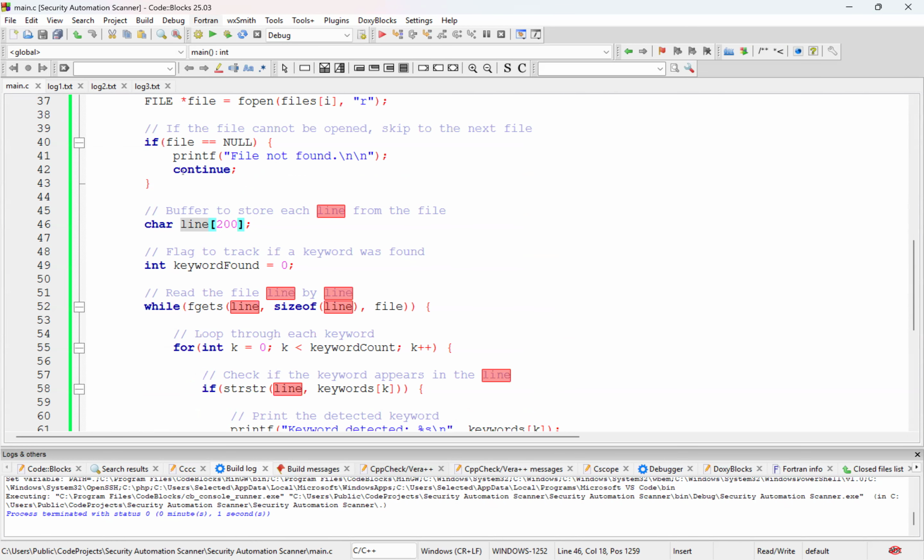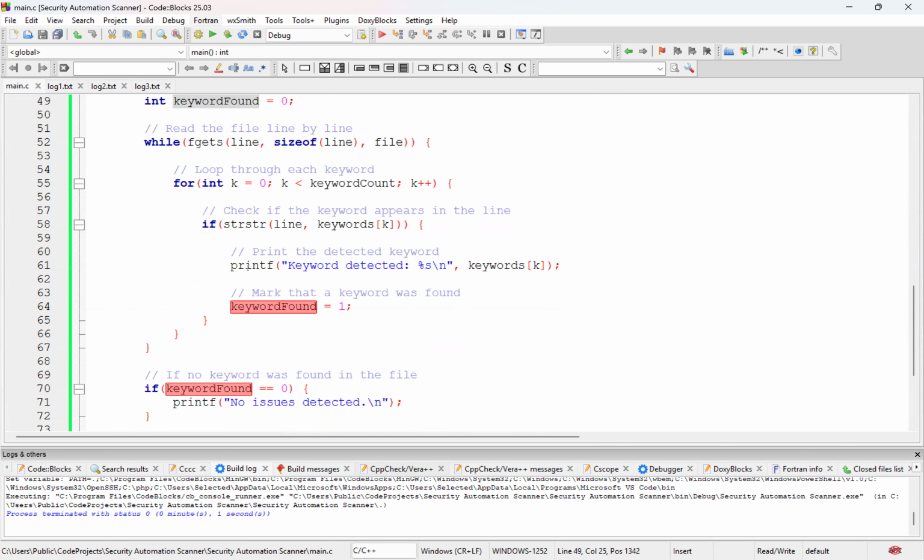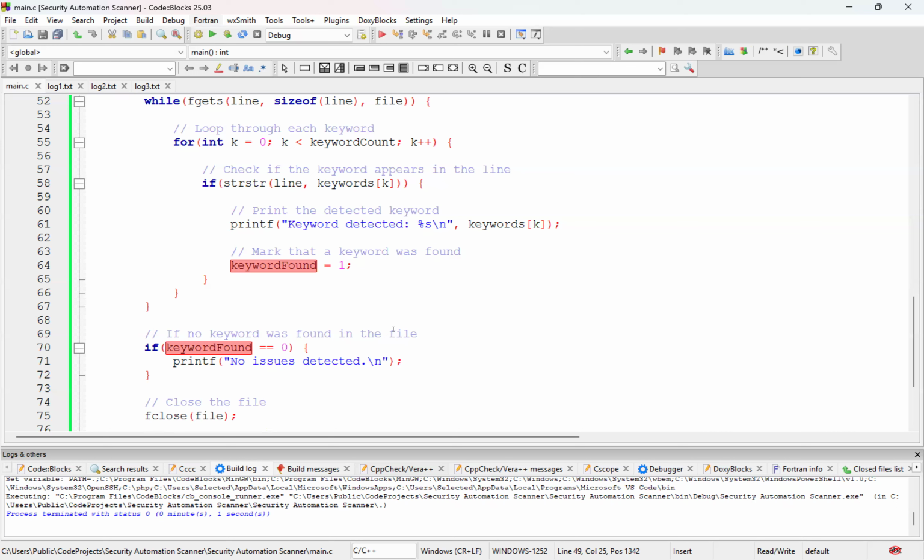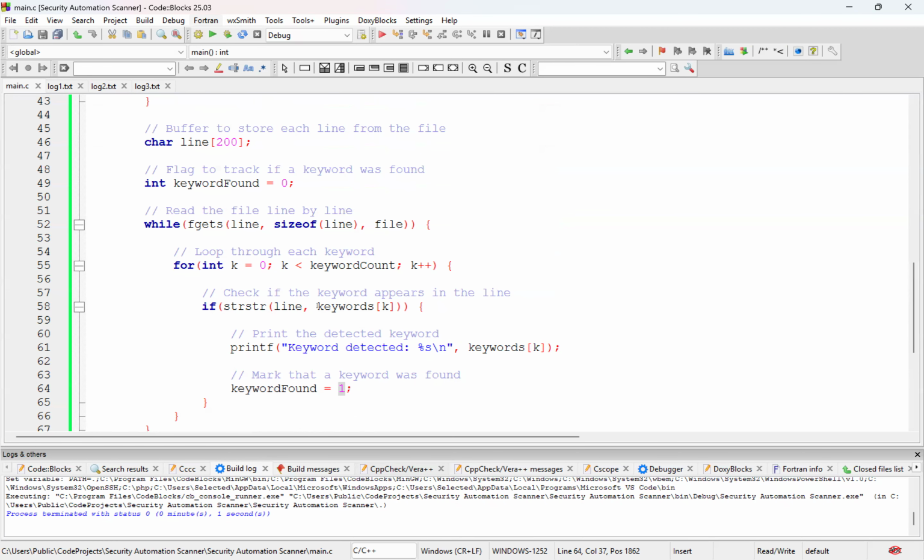We then create an integer variable to use as a flag to track if a keyword was found. Initially, we give it the value 0. And then we're going to use this flag to check. If no keywords were found in the file, we're going to say no issues were detected. And this will happen at the end of scanning each file. And over here, if this condition is true, that's when we change the keyword found to 1. So then we know that issues were found.